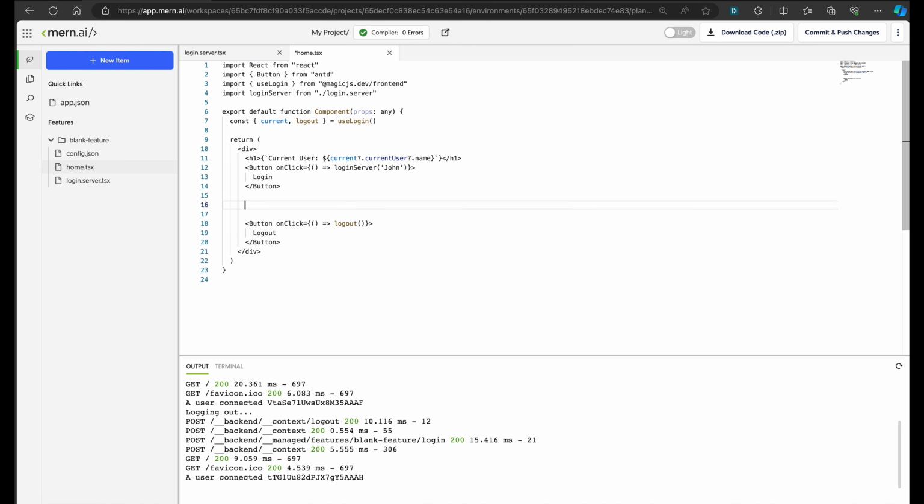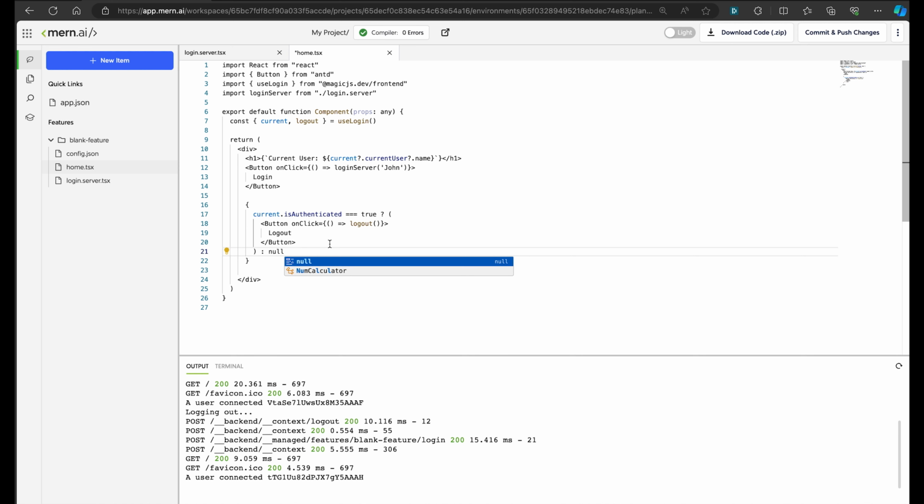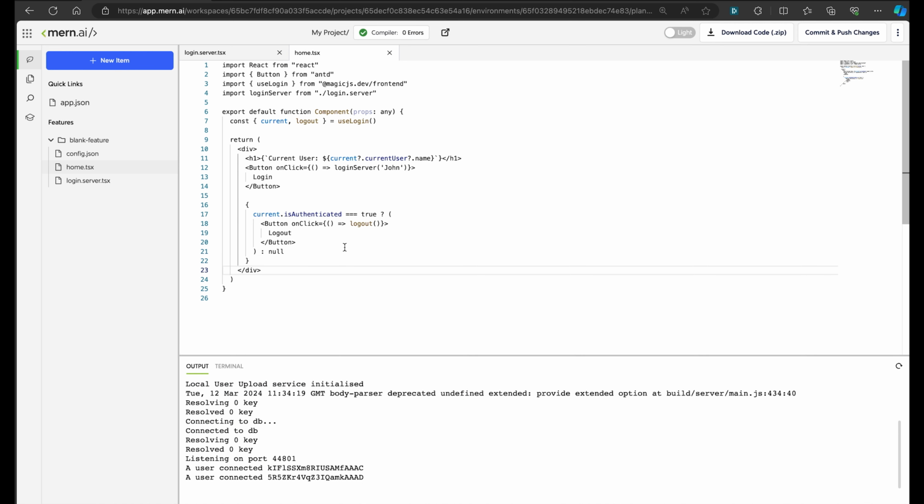Next, let's ensure that the sign out button is only visible when a user is logged in. We'll wrap the logout button within a conditional statement, checking if current.isAuthenticated equals true. Else, just null. Similarly, if you want, this can be done to these details as well.